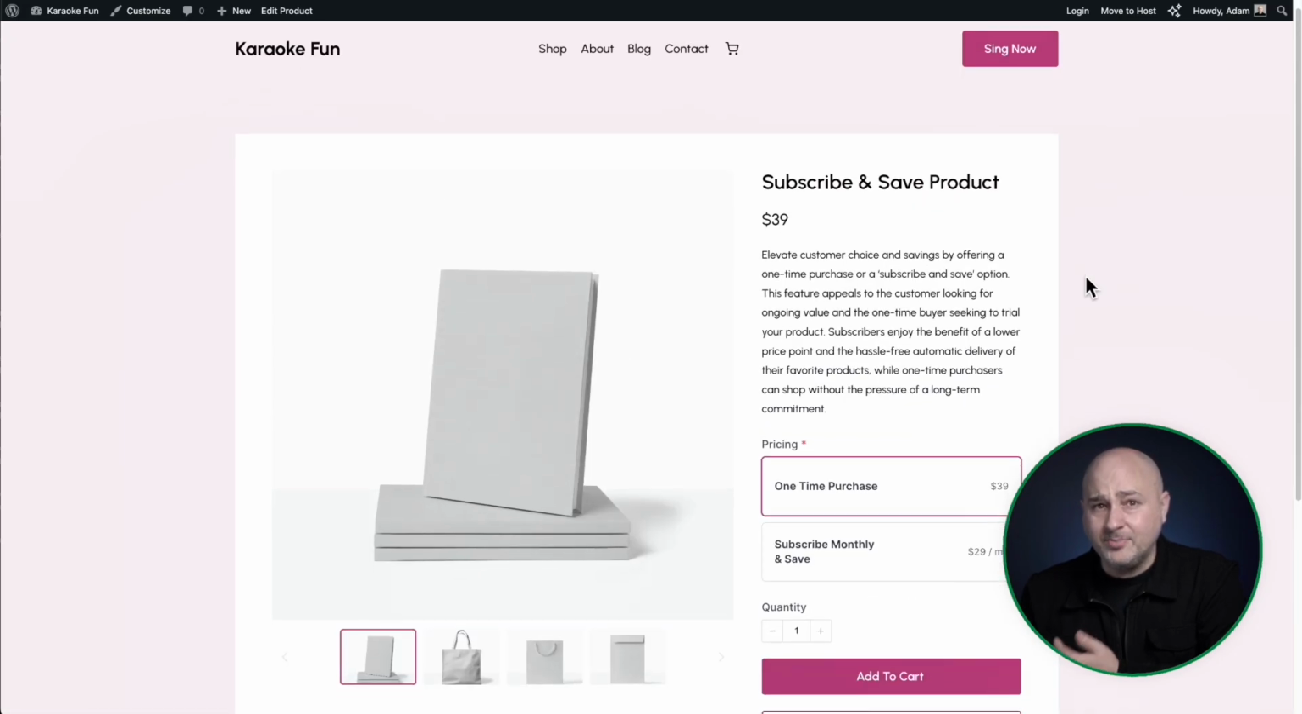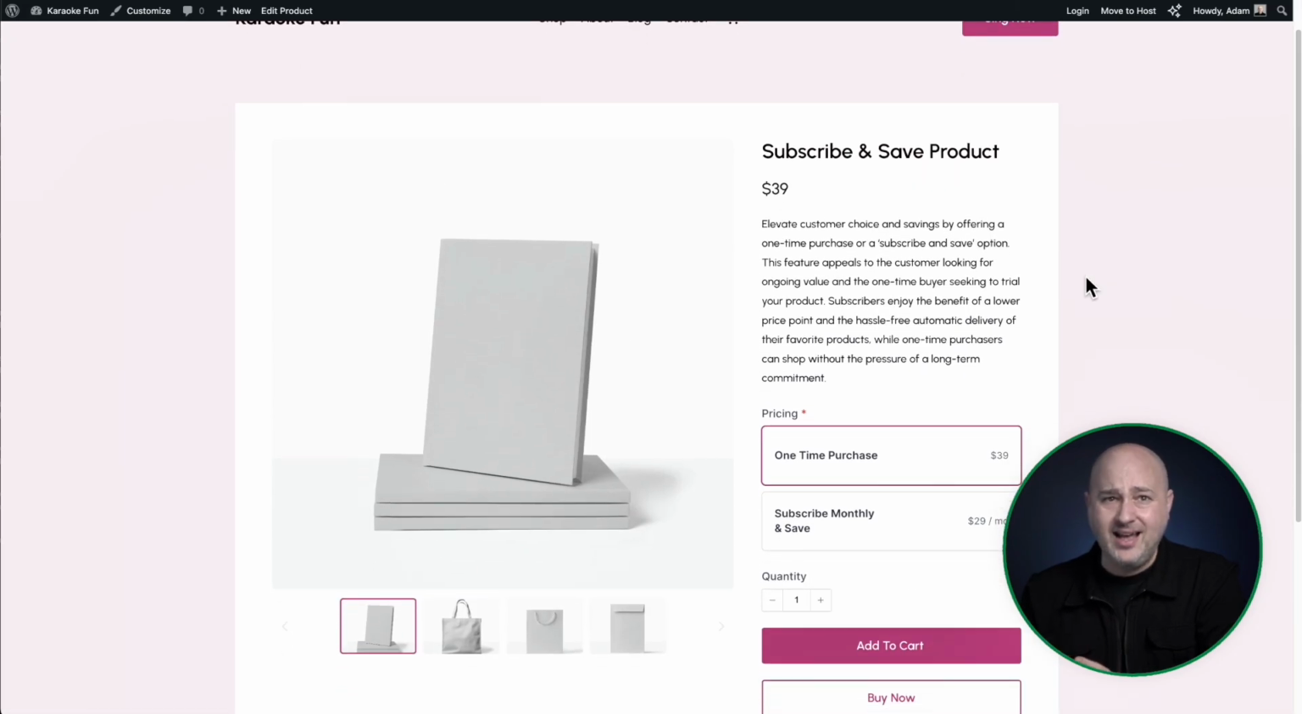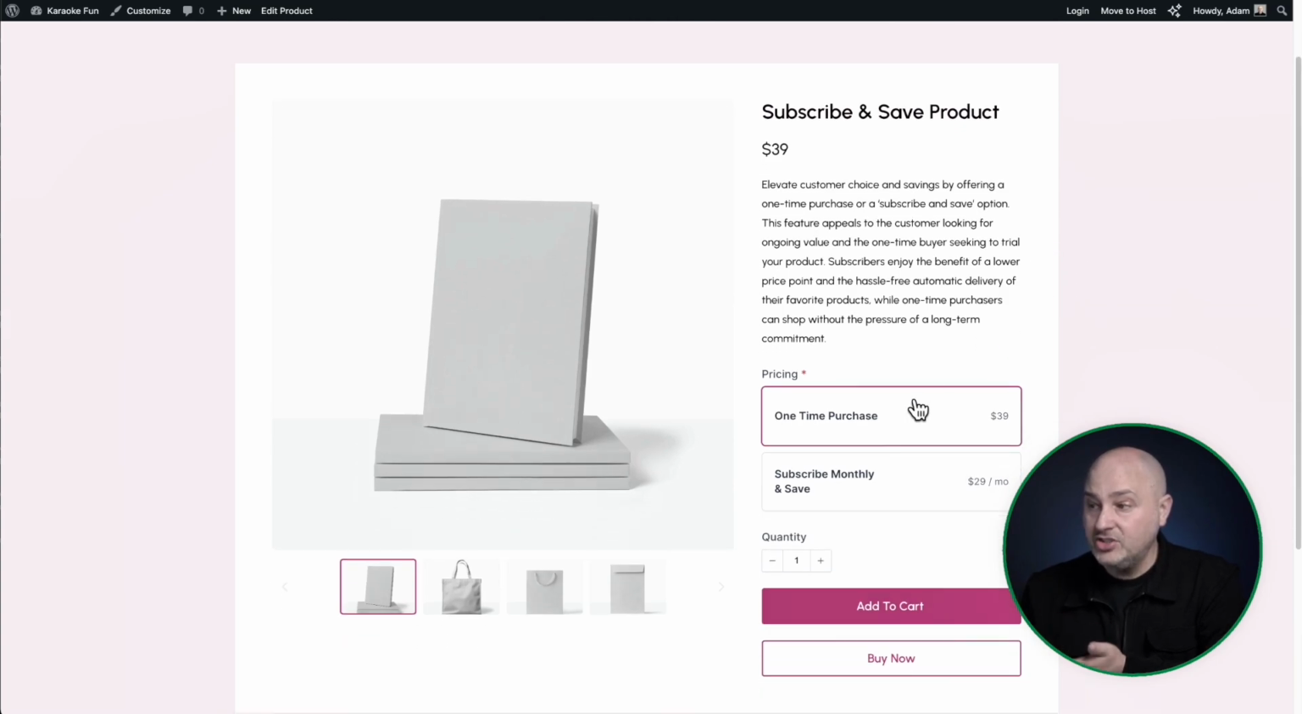You can also have a subscribe and save setup. This is the hottest thing in e-commerce. Why sell a product one time to someone when you can sell it repeatedly to them through a subscription at a discount where you mail them the product every month? You can easily set up a subscribe and save setup right here. So you would display your product as a one-time purchase or subscribe and save. So I can save a bit of money and it's automatically sent to me.